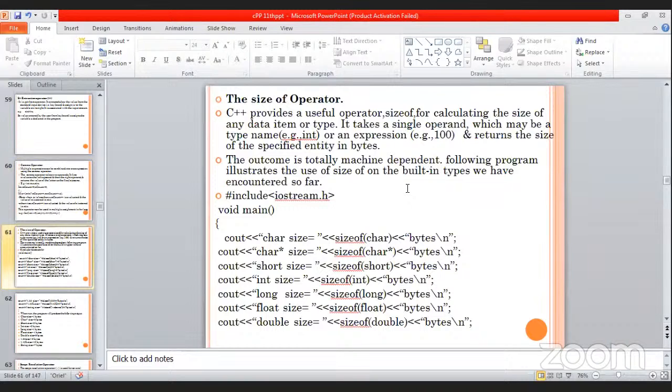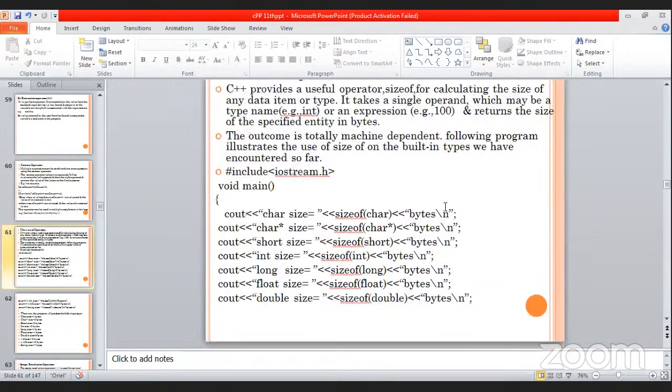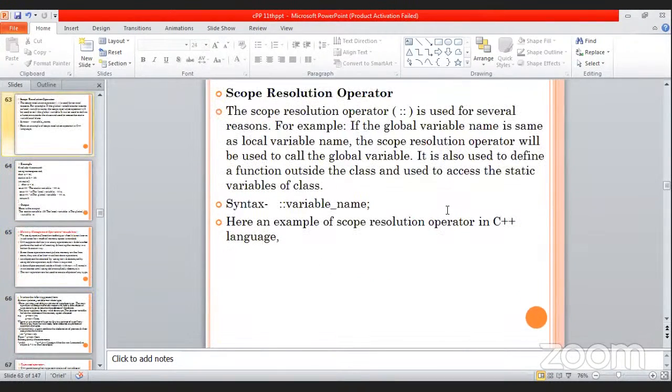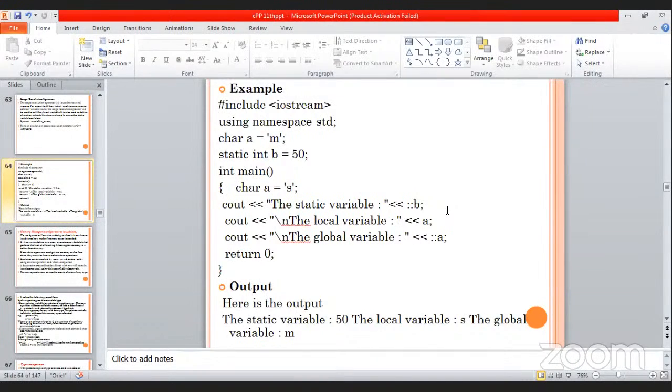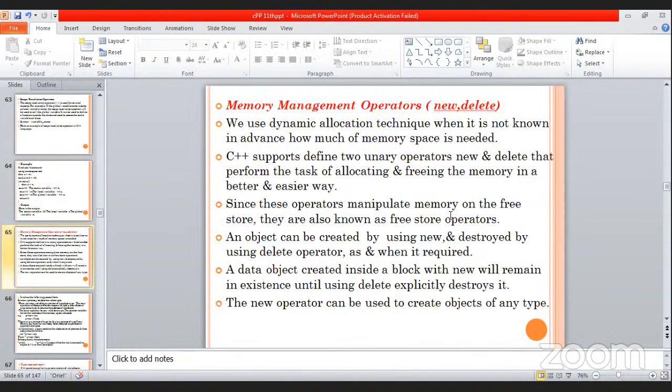Then the sizeof operator. This was also seen in the last lecture, no? The sizeof operator, yes, it was completed. Scope resolution operator. Yes, this is not. So memory management operators, that is new and delete.